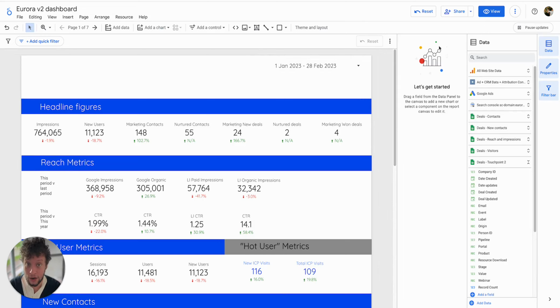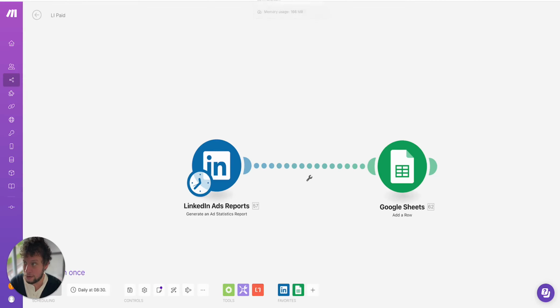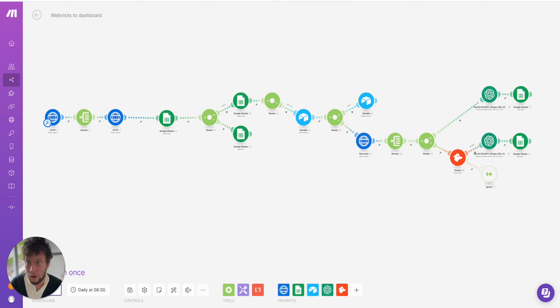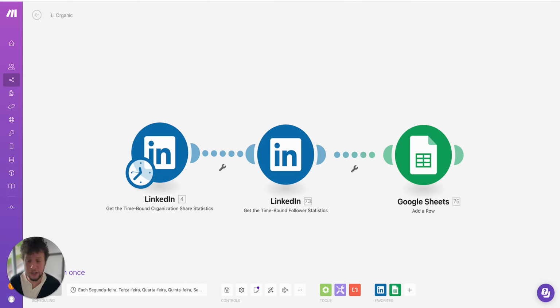You just need to know how to create a dashboard, what filters mean, what dimensions mean, what date ranges mean, and then have a few automations to get your LinkedIn organic stuff, LinkedIn paid, website, touch points from your CRM, and any other information you think might be useful.